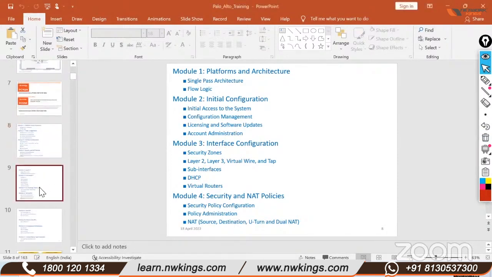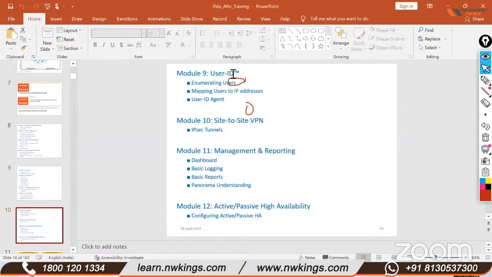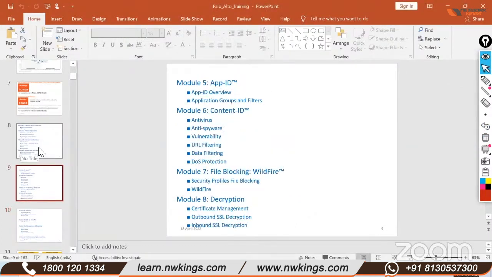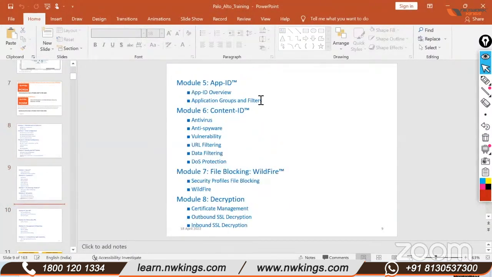Additionally, after all this, we'll understand Application-ID. You can see the trademark here: TM, Content-ID, Application-ID, and User-ID. TM means trademark, so this is the copyright of the Palo Alto firewall. These are the three features which make the Palo Alto firewall very unique. None of the other firewalls have this much. Maybe they have similar features, but they cannot use the same name that Palo Alto has made a trademark.